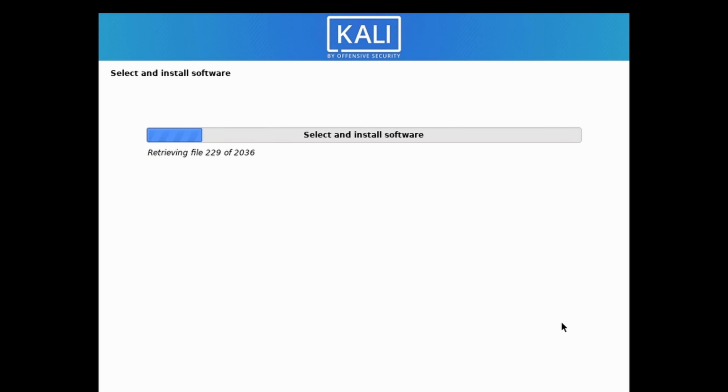Here it is now extracting and installing all those files. So we will wait until this process is finished.